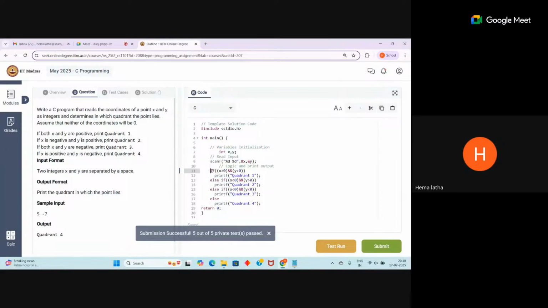So if x and y values are 0, first you need to check those conditions also. If x equal to 0 and y equal to 0, then you need to say it is origin. Printf origin.